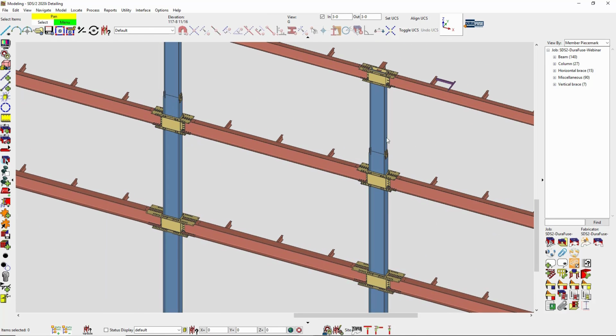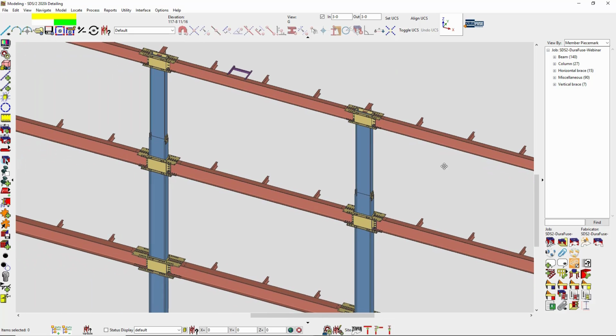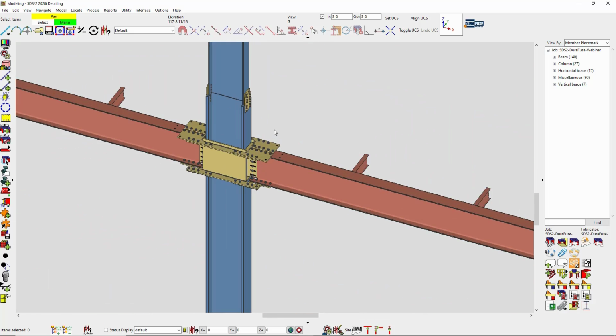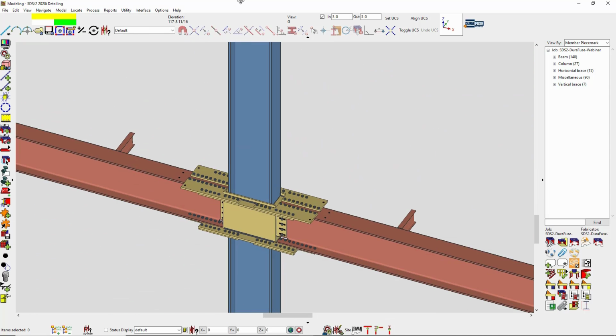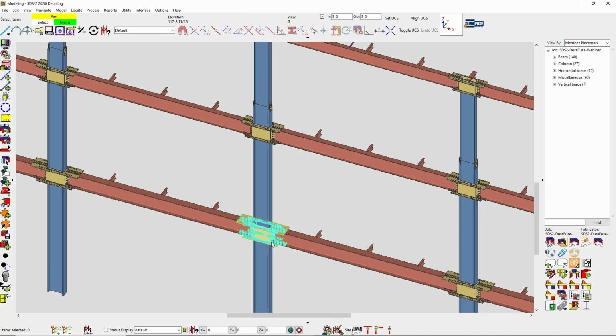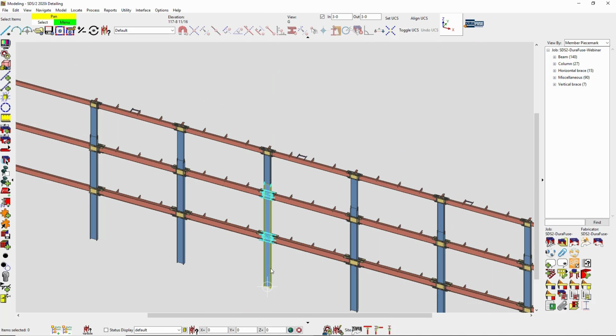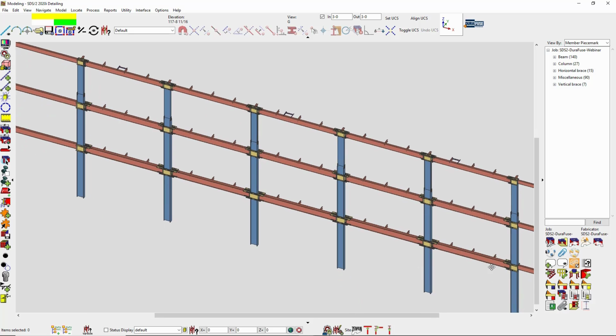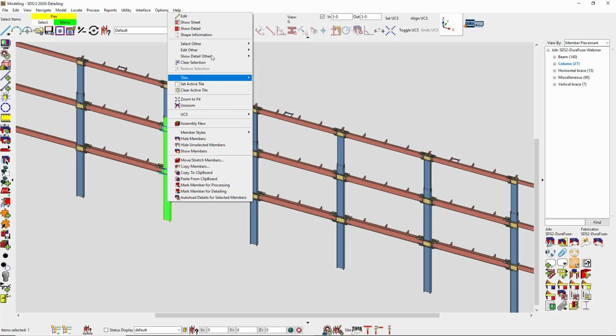So I think you can fairly well see that the amount of intensive modeling this would take if you were trying to attempt this by hand is significantly reduced by just a little bit of time spent up front putting together your setup. So now we'll move on to detailing so you can see what these drawings come out like.